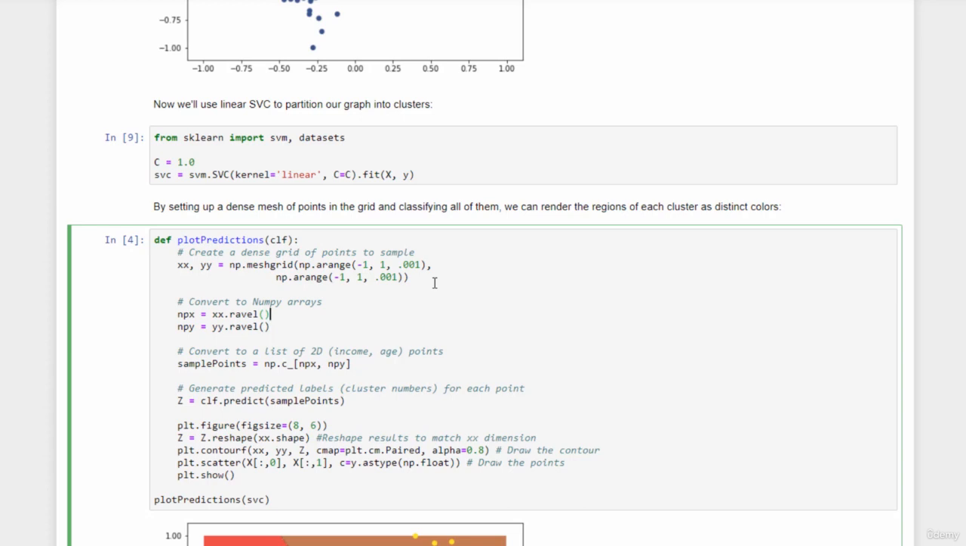So this is close enough that it's going to look like a continuous range of color when we actually plot this. We then need to convert the result from meshgrid to NumPy arrays so we can use them with a classification prediction. And then we need to convert that in turn to a list of 2D income age points. So the ravel function here is just converting this back to NumPy arrays. And the np.c_ is shorthand for concatenate. That says I'm going to take all of these x values and all of these y values and concatenate them together into a list of points that have xy, xy, xy, xy, etc.